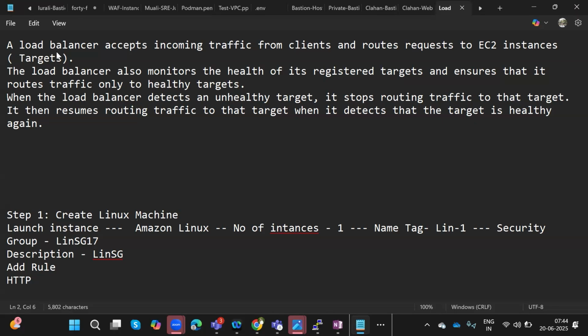When I say it sends to the server, it will not send directly to the server. All the networking configuration comes into the picture: the route table, the NAT gateway, the internet gateway, whatever we discussed, the complete setup comes into the picture. You getting my point? Yes, now I'm understanding. Okay, thank you.